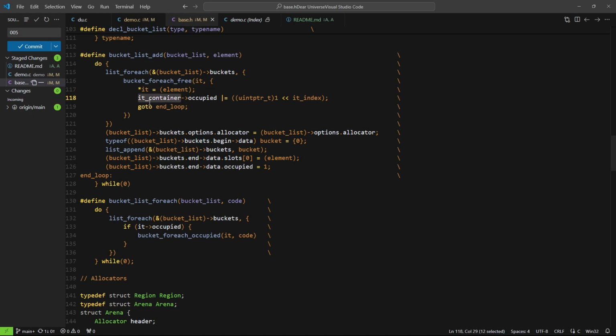Okay. Here we have this it container. I'm going to explain why I needed this, but we can move forward. So we just assign the element to the current value of the iterator. We mark it as occupied, right?